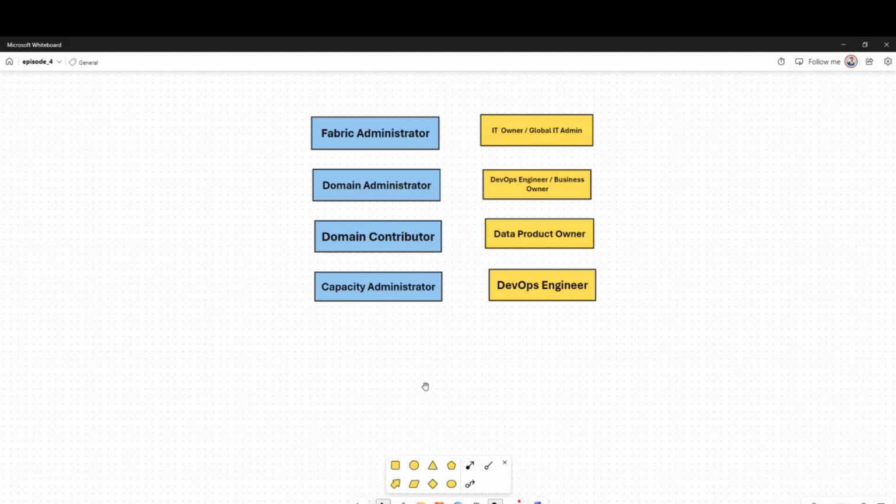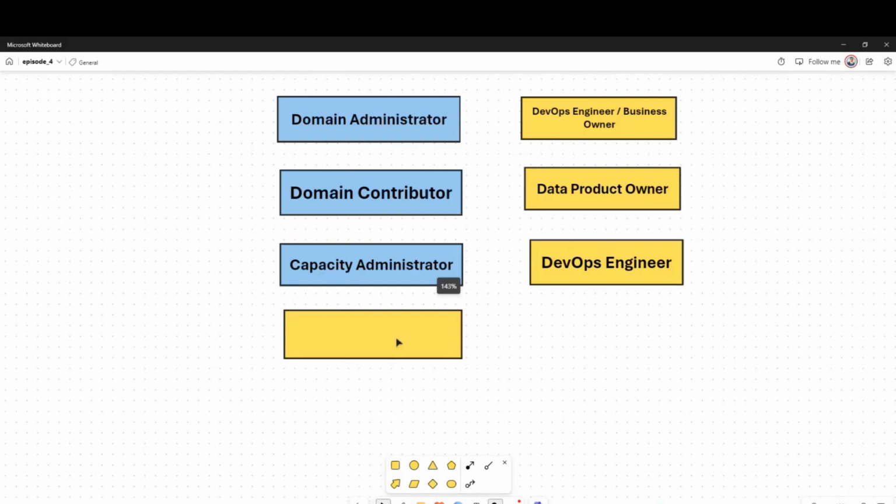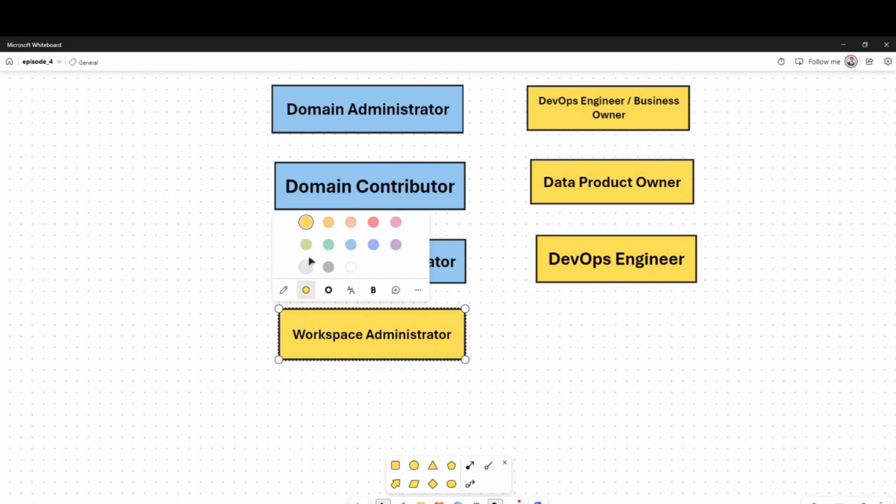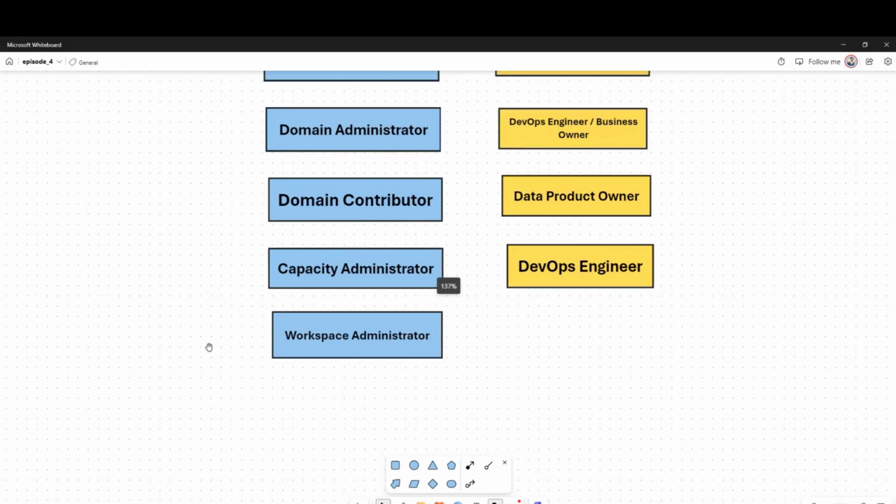So once we have sorted out what we call the elevated permissions, I would go into the next piece, which is the workspace, right? So inside the workspace, I have four roles. So we would start with the workspace administrator. And what does this admin do? Basically, they are a super user on a particular workspace.